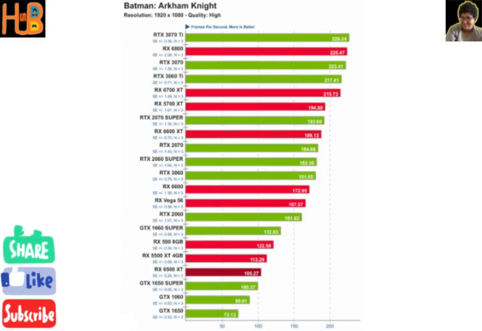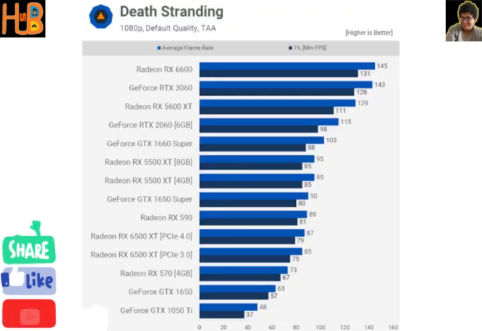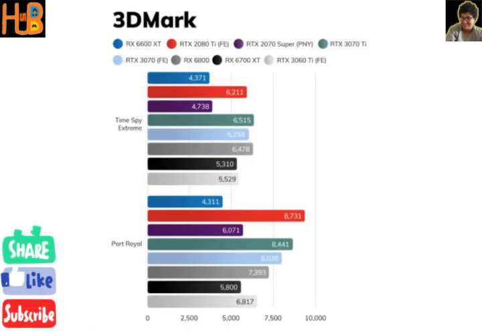Here in front of us we can see the Batman Arkham Knight RTX, GTX and RX ratings. Here we can see Death Stranding, Radeon RX and GeForce RTX ratings. Here we can see the 3DMark scores of RX, RTX, RTX Ti.